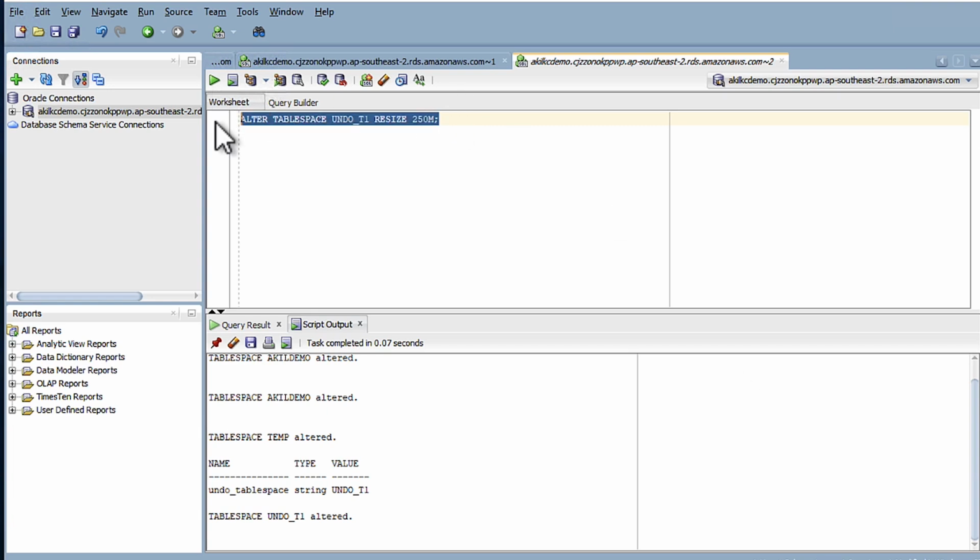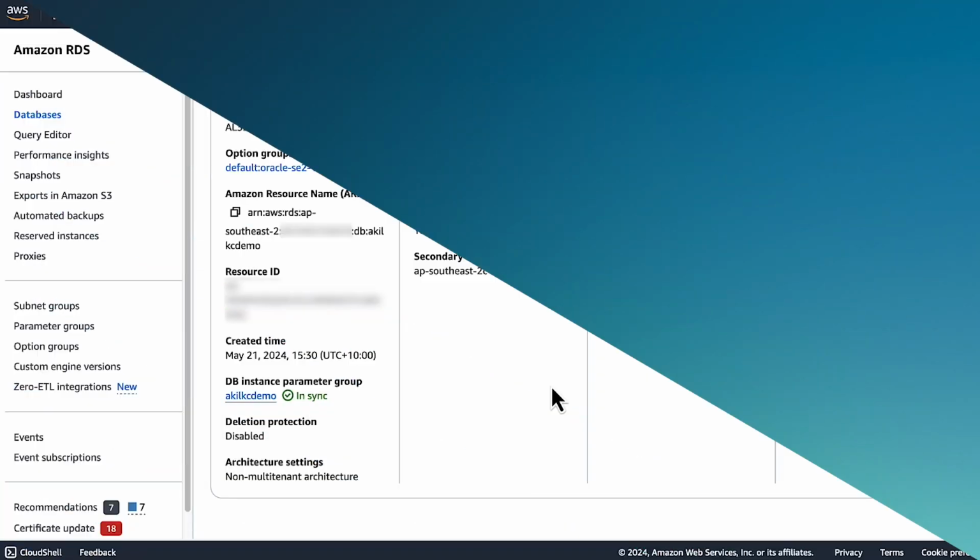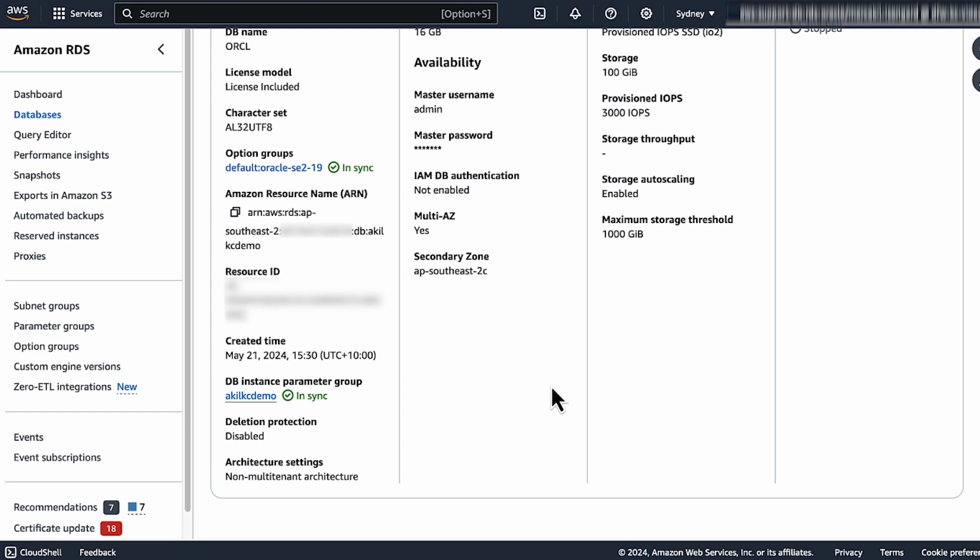Create a new undo table space. Run a query similar to the following to create a new undo table space. We have created Akhil Demo_undo as our new undo table space. Set the newly created table space as the default undo table space by modifying the non-default parameter group value.